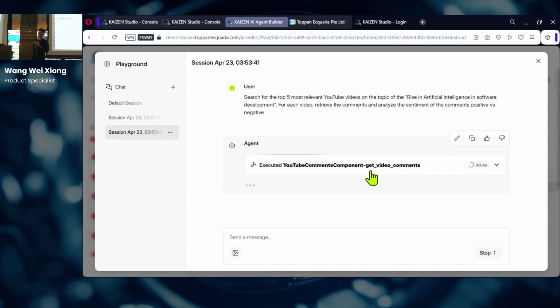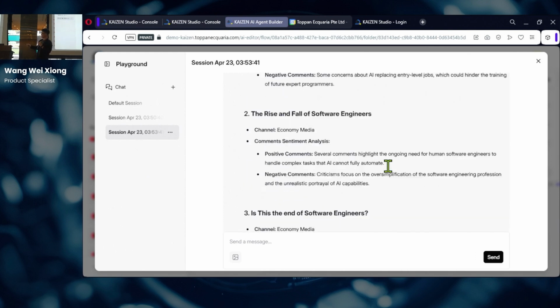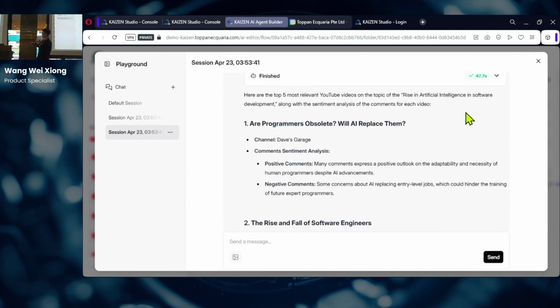Instead of that, the agent does it for you. Okay, so it will iterate quite a bit to get all the video comments. However, it depends on how many inputs you ask for. It iterates based on that.